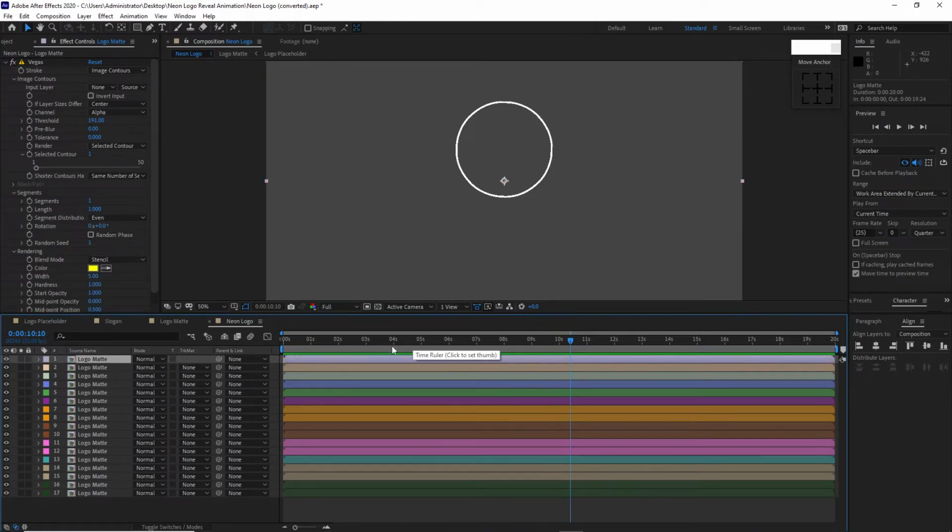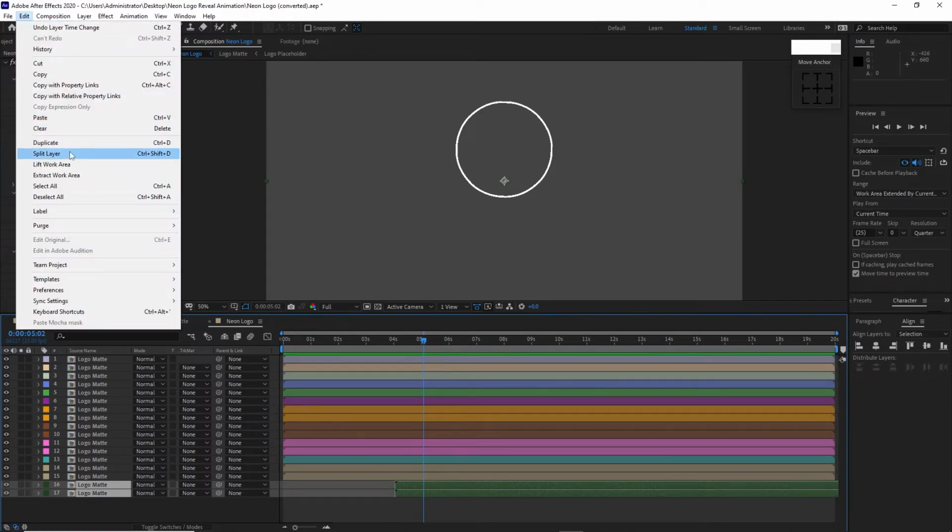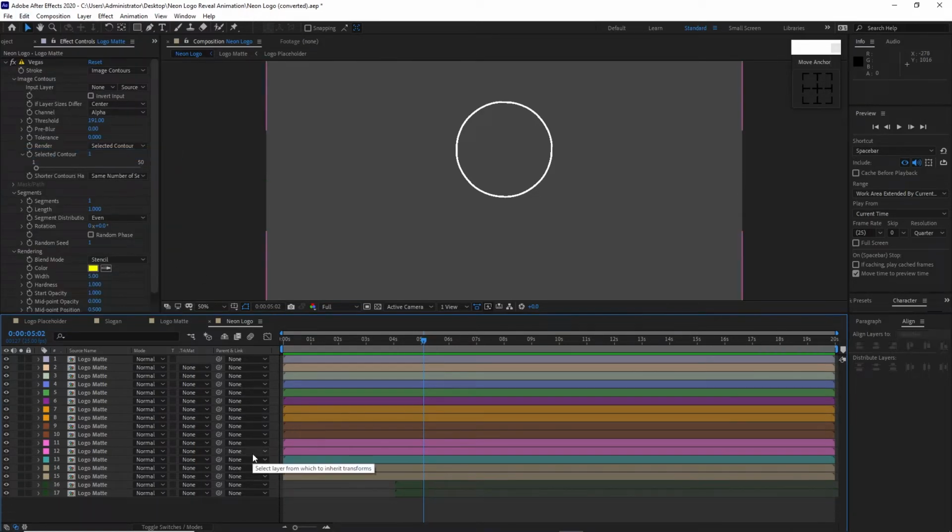Then I will move my playhead to about 4 seconds and 1 frame. I will highlight this logo matte 16 and 17. Press open bracket key to move the layers. Then move my playhead to about 5 seconds and 2 frames. Then go to edit, split the layers. Then delete the split layers.